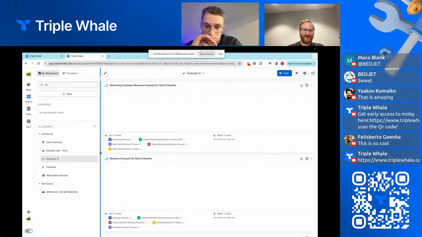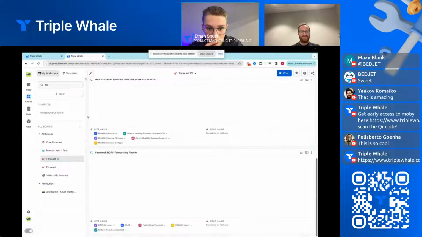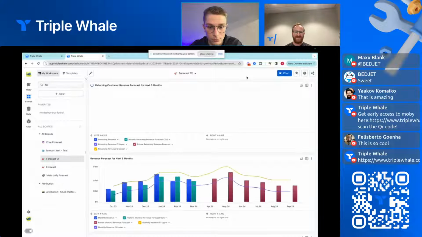It does take a little bit to load. You guys have to give this a second to load because it's a lot of data crunching. So this board is loading your forecast for future revenue, for new, returning, and the Facebook ROAS. And once it loads, I'm going to ask Moby to analyze all the data in this dashboard and give me some insights.